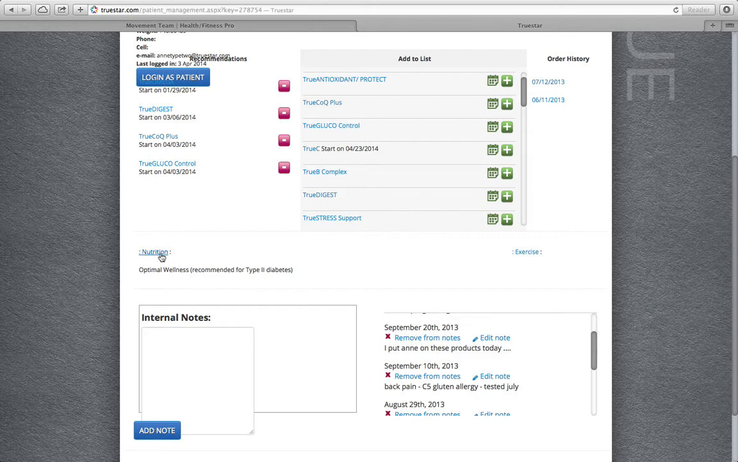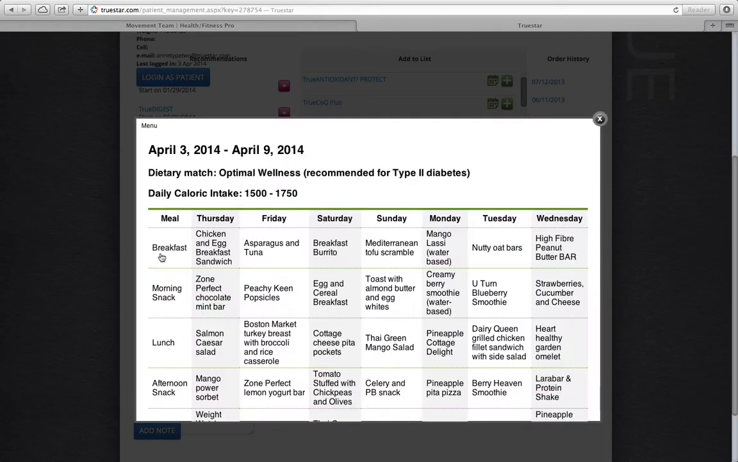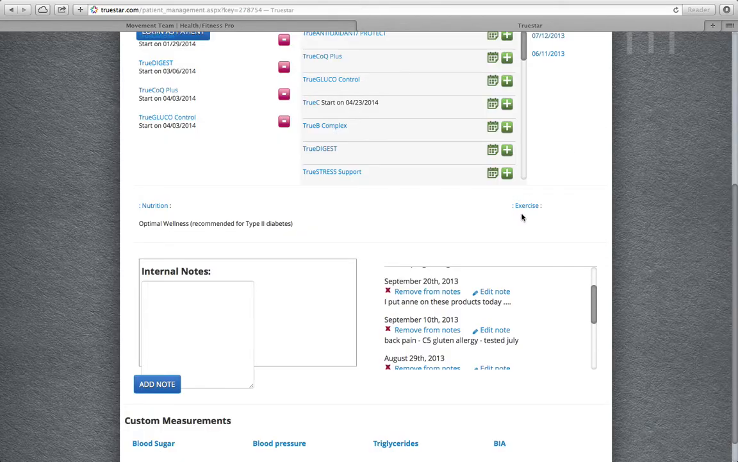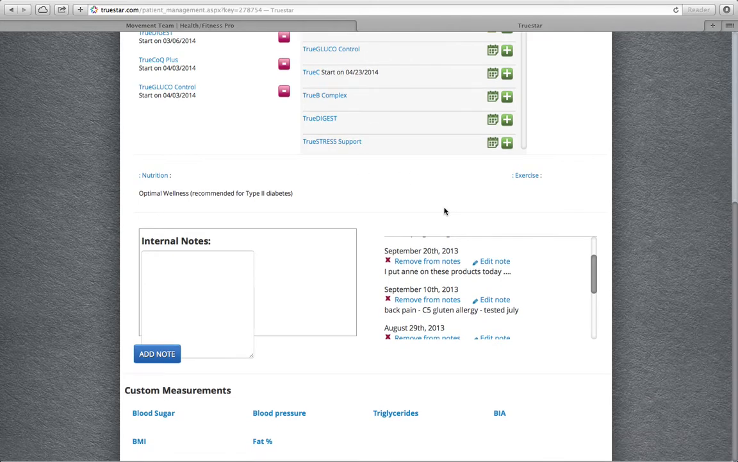You can go ahead and see her full nutritional assessment here. So here's actually for the week if you wanted to come in and talk to Anne about what her nutritional plan is. You can also do that for exercise, and again, once she completes all 5 assessments, all the tabs will be there as well.